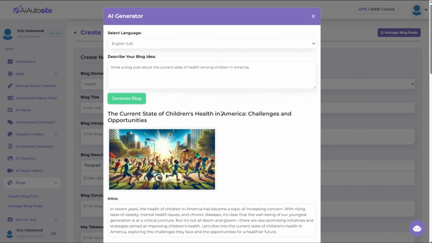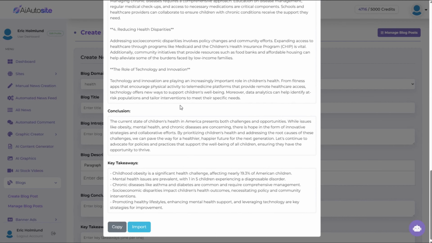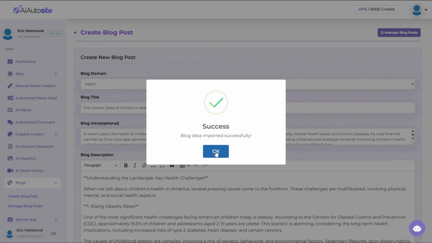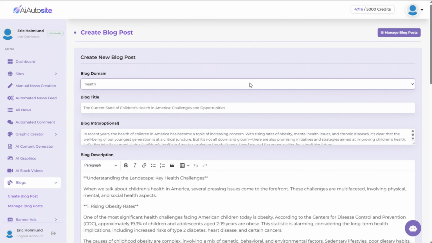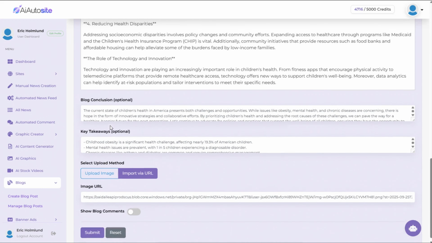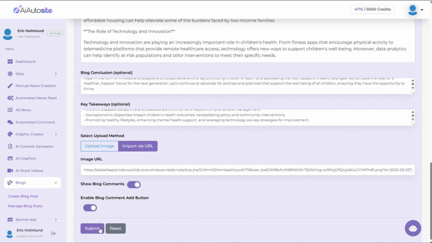All right, here we go. It's given us a brand new AI image, the intro, the main content, the conclusion, and the key takeaways. Down at the bottom, I'm going to click the button that says Import. Blog data imported successfully, and you'll see it actually imported the blog title, the intro, the blog itself, the conclusion, key takeaways. We can choose whether to allow comments, and then click Submit to add it to our website.